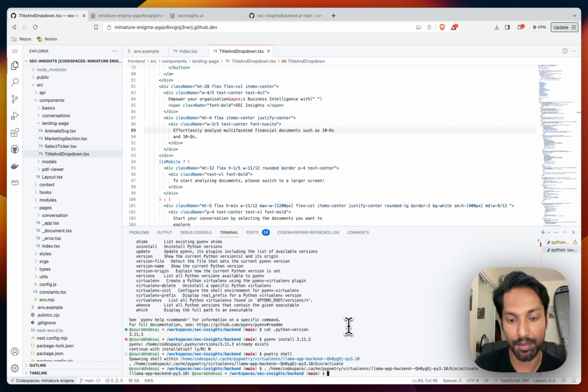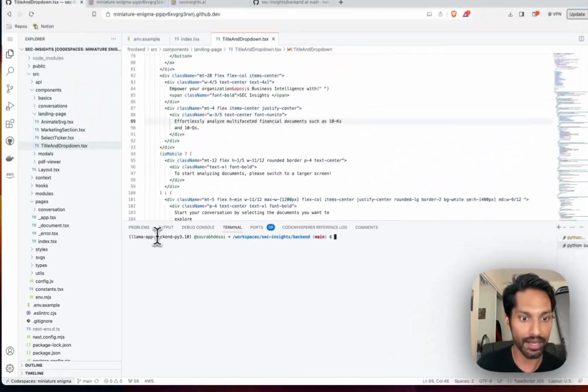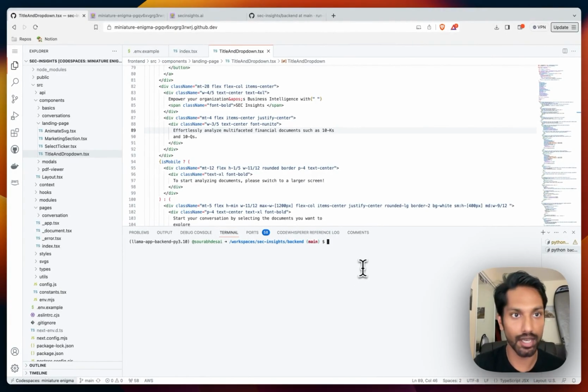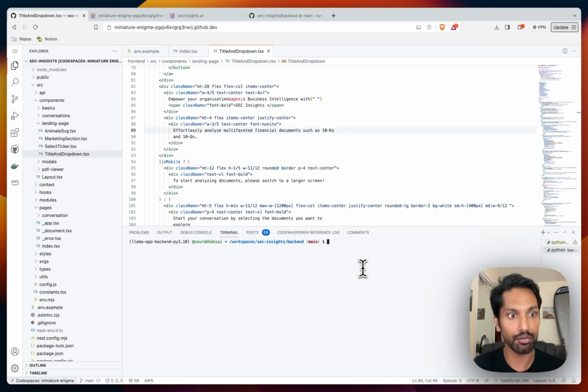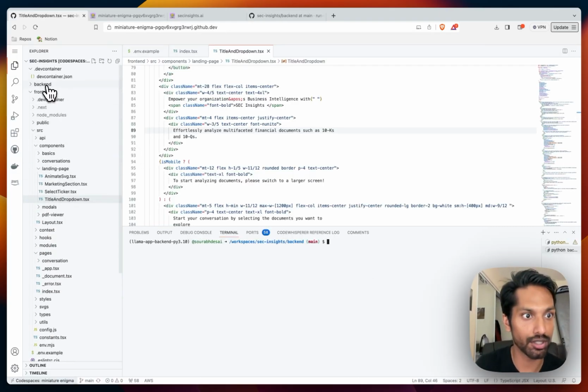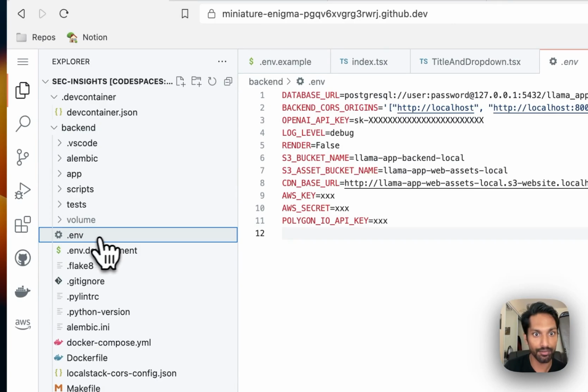And this will basically spin up the Python virtual environment inside of your local shell now. And you can see it says Llama app backend as indication that the virtual environment has been activated. And once you've done that, let's open up the backend portion of this code base. You actually want to create this .env file over here.